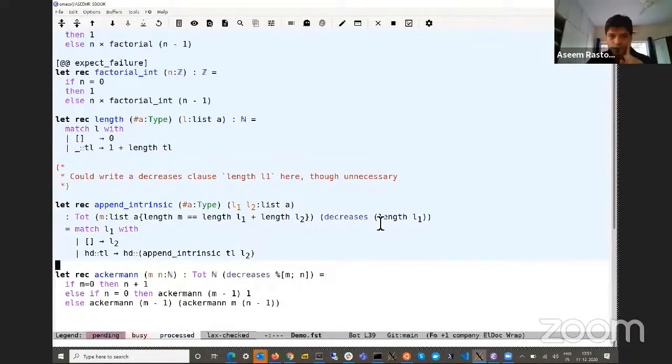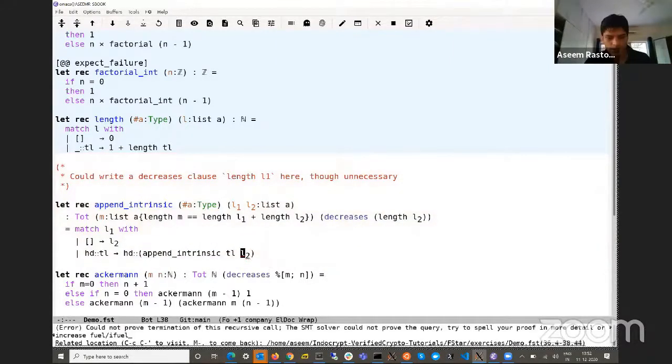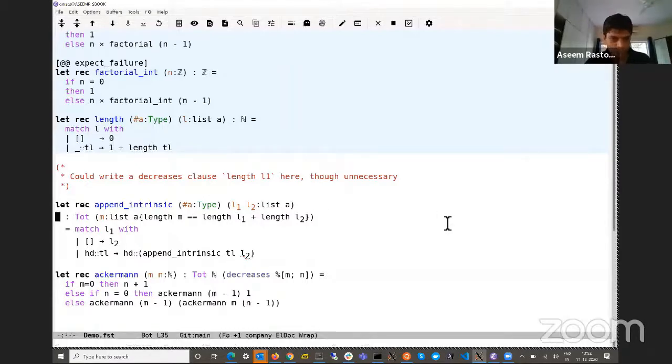So the decreases clause can also mention arbitrary pure functions, and F star will make sure that those functions decrease during the recursive calls. And if I try to say, hey, length L2, then this is going to come back and give me an error, because we are calling the recursive call with the same L2, and its length does not decrease, it remains the same. So this thing errors out. But since F star is automatically able to prove it, we omit the annotation from here.